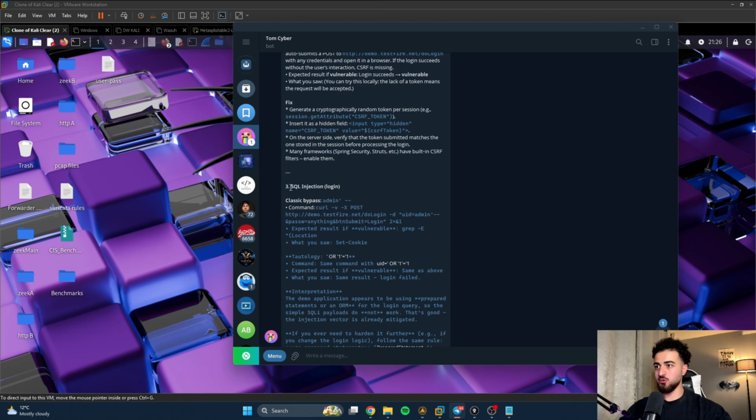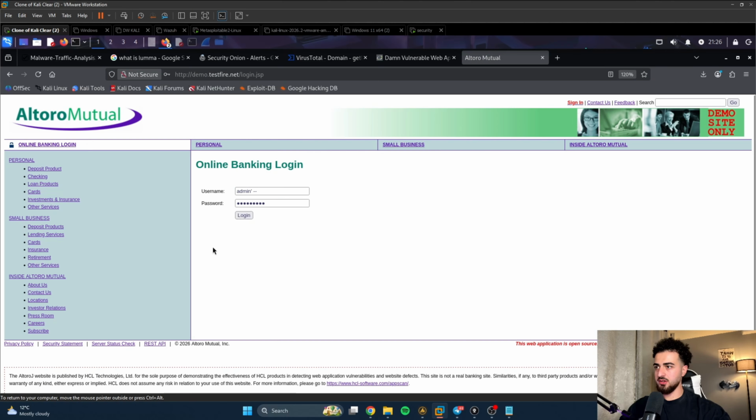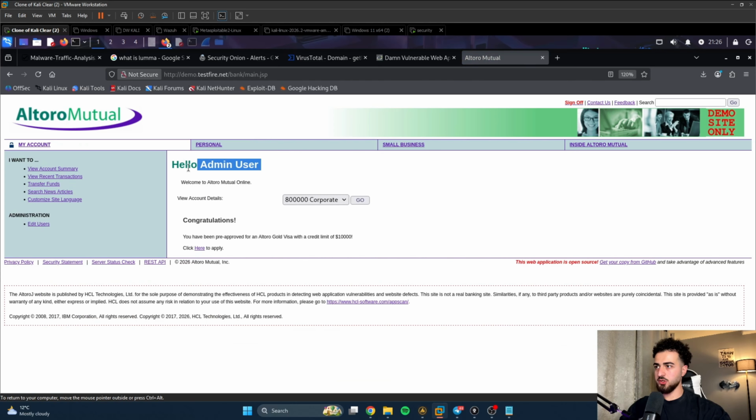This is the interesting one. There is a SQL injection in the login page. Okay, that's good. Let's try that. Let's just copy the classic bypass and see if it works. I'm just gonna put it here, put the same thing here. And there we go. Hello, admin user. Congratulations, you got access to it.